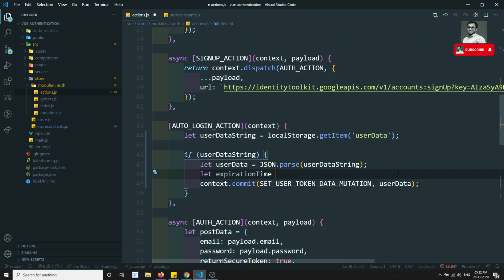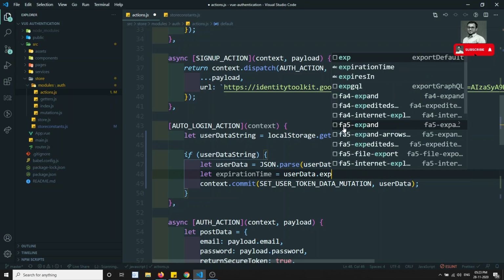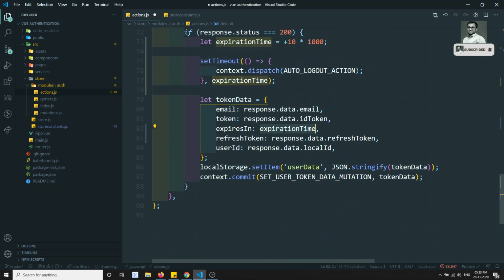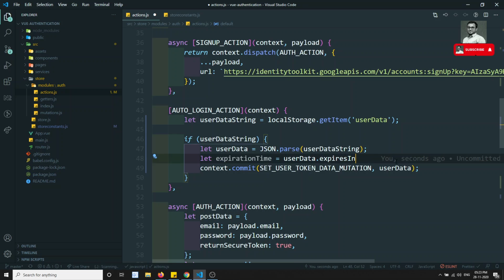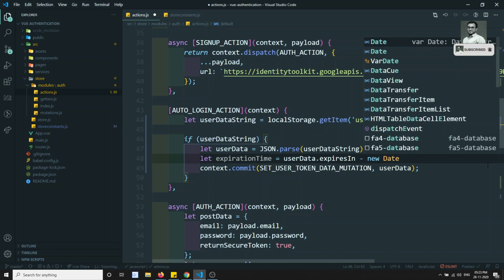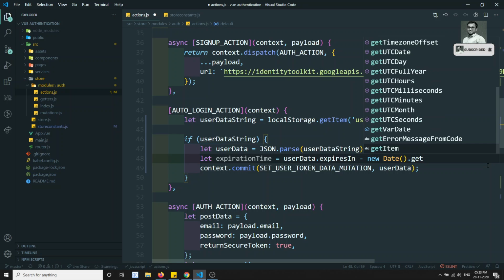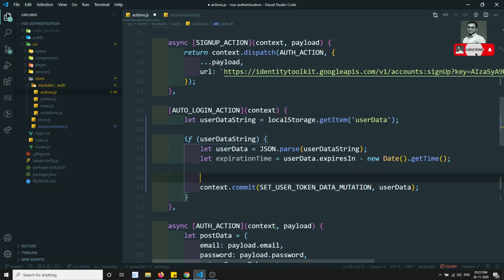Expiration time is equal to, now the expiration time will be in the user data. Okay, user data dot expires in, because here we are saving the expires in as the key. So here I can take this expiration time, expires in minus new date dot get time. So it will return the number of seconds that is left when the user refreshes this one.